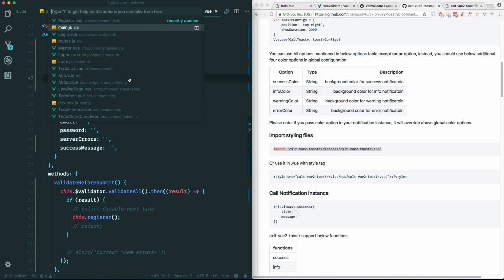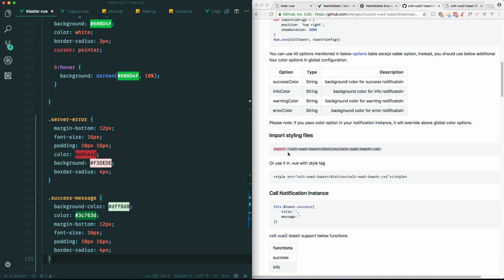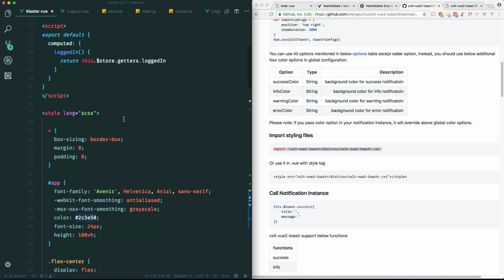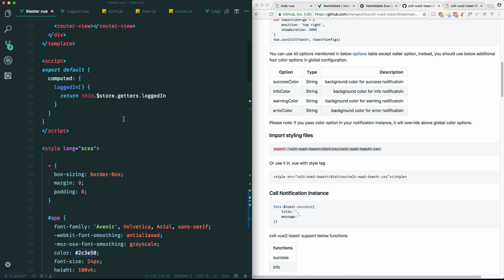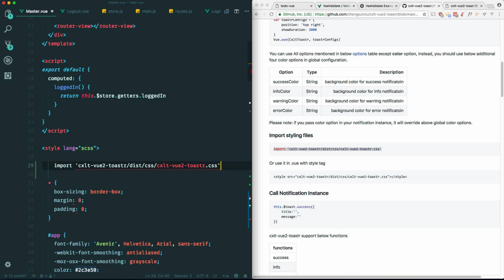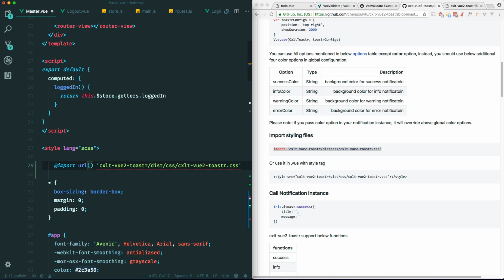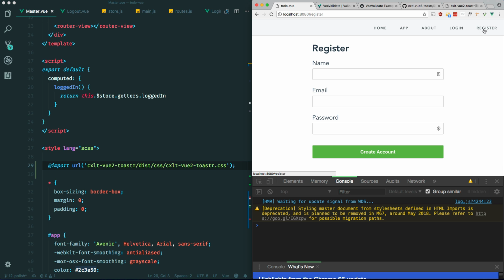So I'm going to put it in master so it's available everywhere, but instead of importing it using the JS syntax, it's going to import it in the CSS. Where is my CSS? Right here. And it's going to do @import URL that, and let's see if that works. There you go. So registered successfully. You can log in here. Cool.